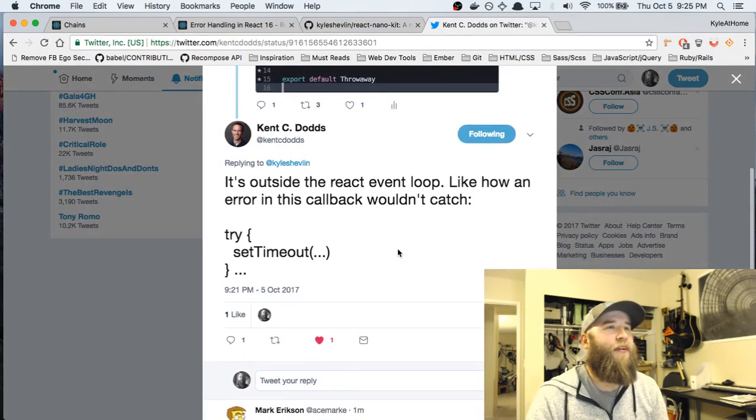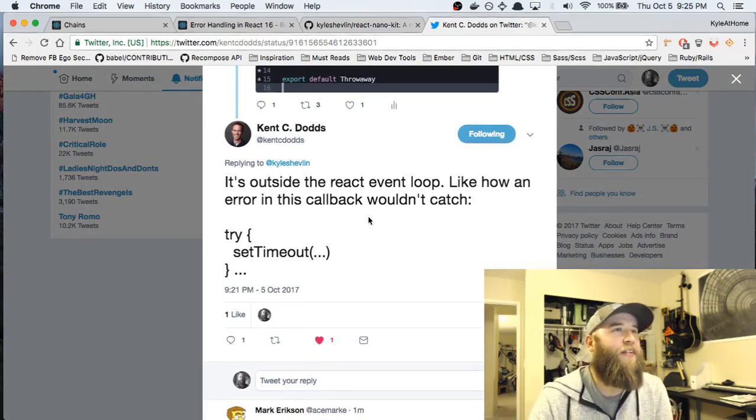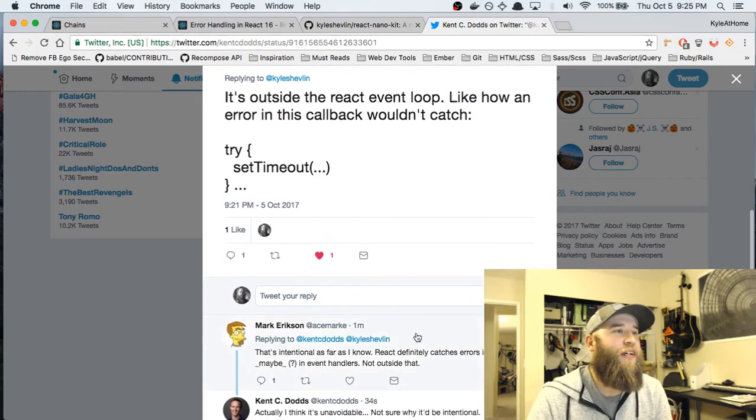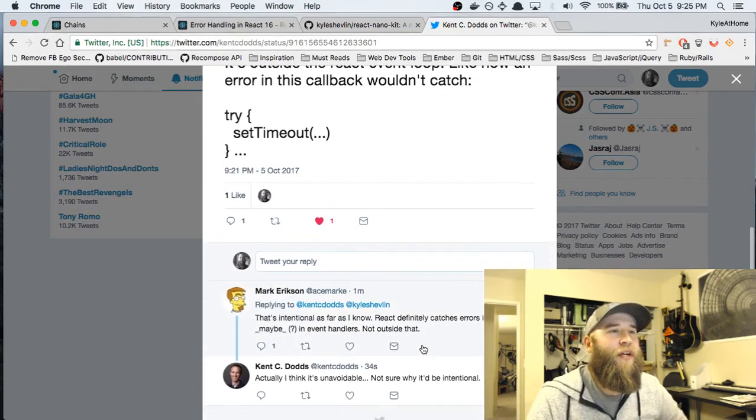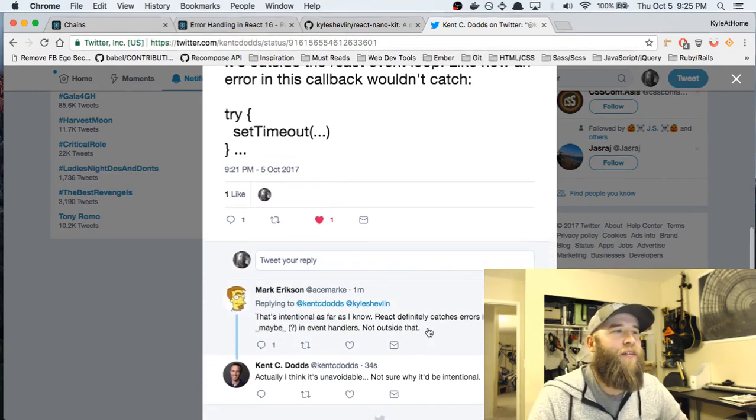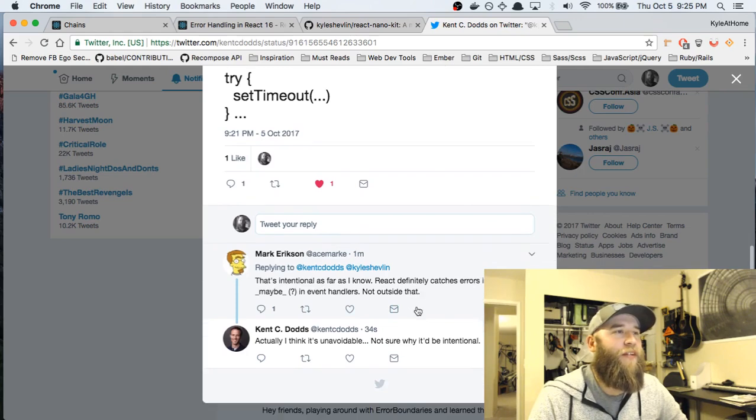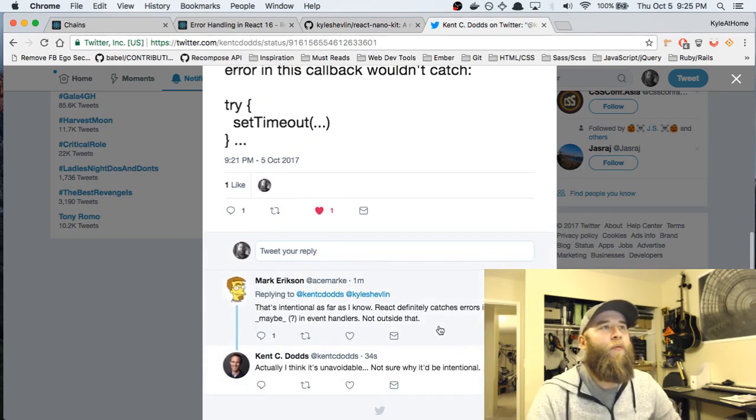It's outside the React event loop, like how an error in this callback wouldn't catch. That's intentional as far as I know. React definitely catches errors in renders and maybe in event handlers, not outside of that. Actually, I think it's unavoidable. Not sure why it'd be intentional.